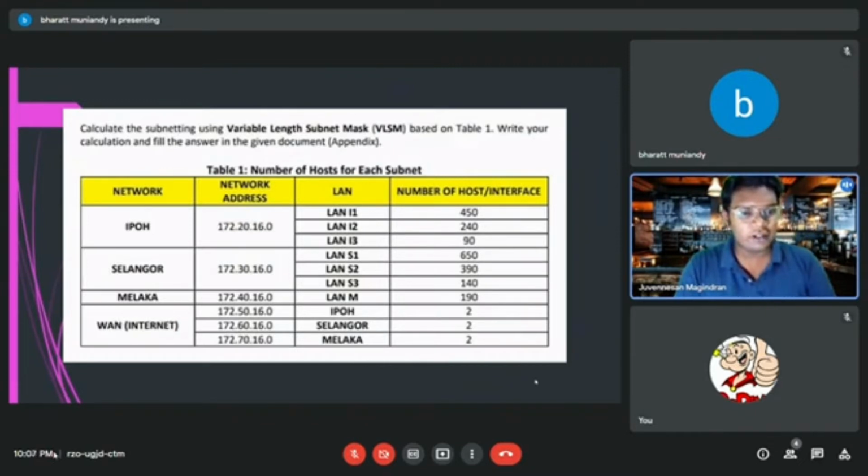The network address for EPO is 172.20.16.0. The LANs we use are LAN 1, LAN 2, LAN 3, and the number of hosts or interfaces is 450, 240, and 90. For Selangor, it is 172.30.16.0. The LANs will be LAN S1, LAN S2, and LAN S3. The number of hosts will be 650, 390, and 140.